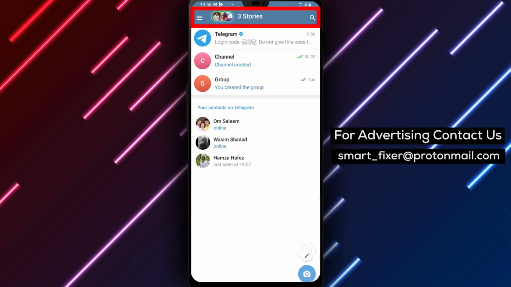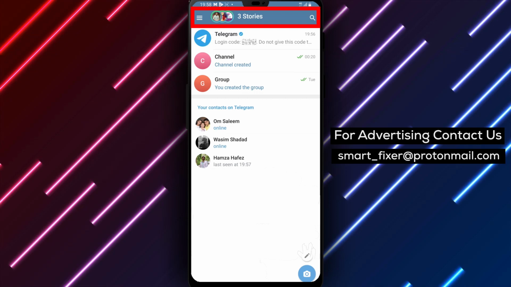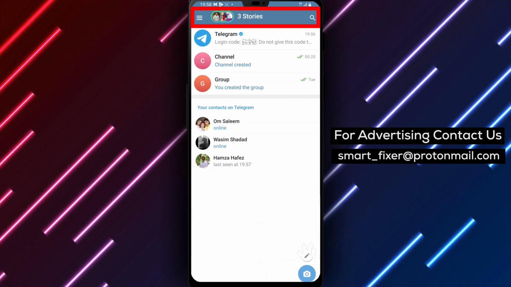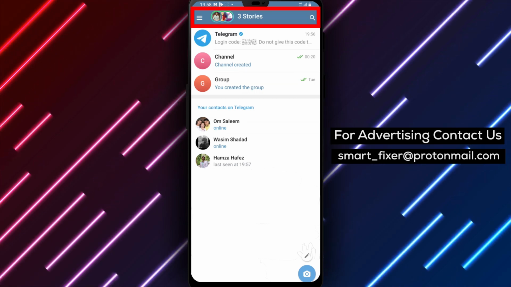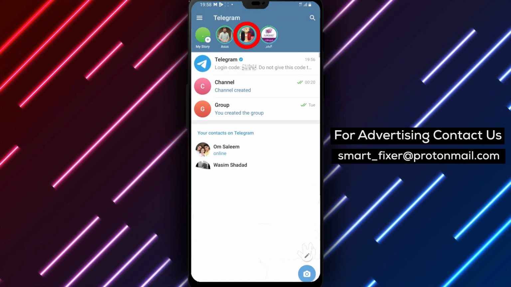Step 2. Sign into your account if you haven't already. Enter your phone number and follow the verification process to access your Telegram account. Step 3. Once you're logged in, the Stories bar will appear at the top of the screen. This bar displays the stories posted by your contacts.